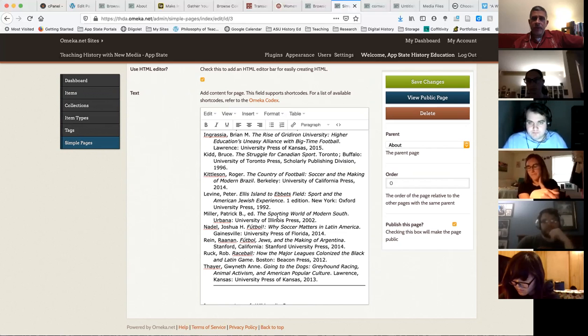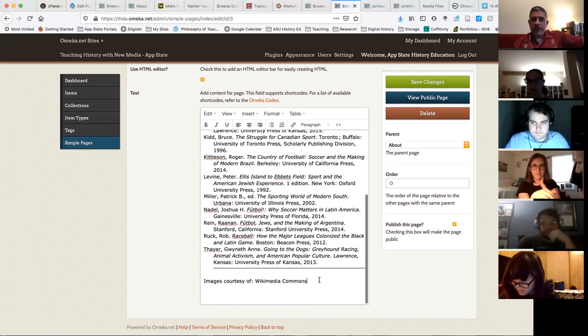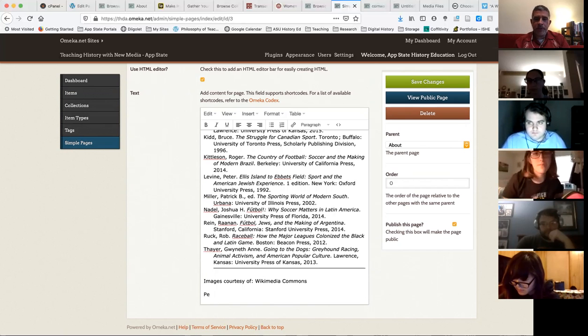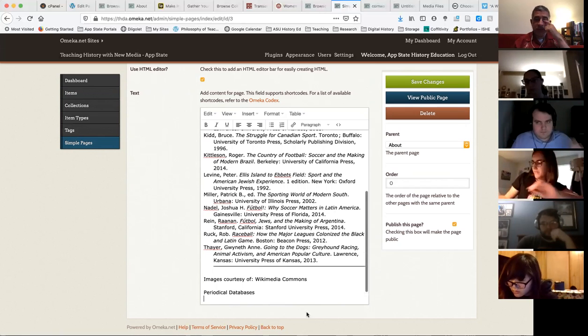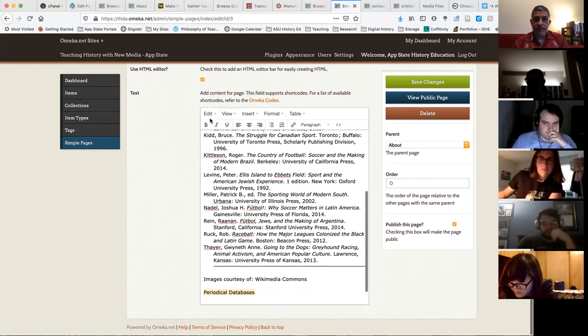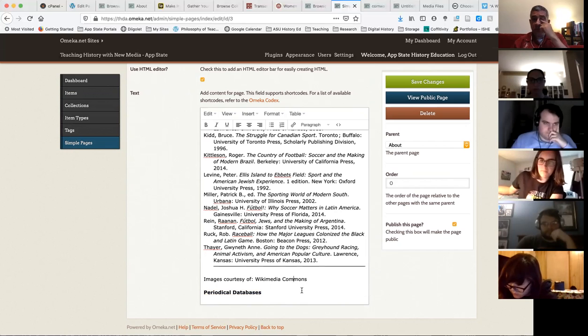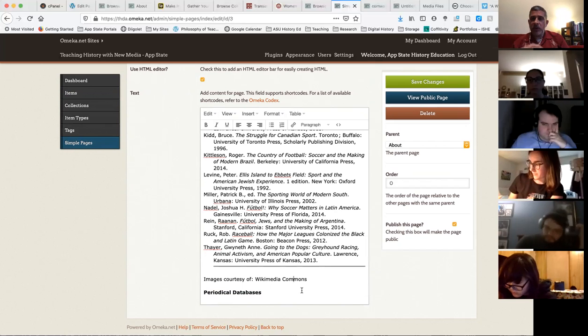For your primary sources, you could put images courtesy of Wikimedia Commons, and then you could put periodical-based databases, and then make that bold, and then you can just list them there by bullets or something. That was one way. In other publications I've seen, before you get to the secondary literature, they might say primary sources, and then just list the newspapers that were consulted in what years. I work with a lot of foreign language newspapers, and so they'll say things like that.